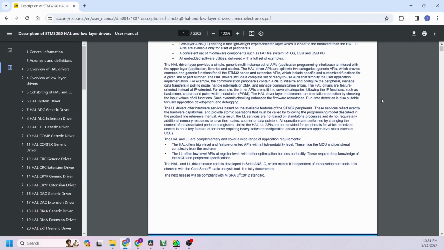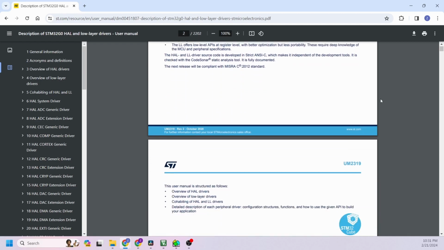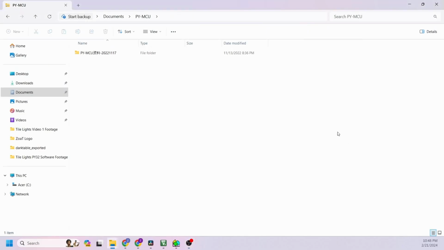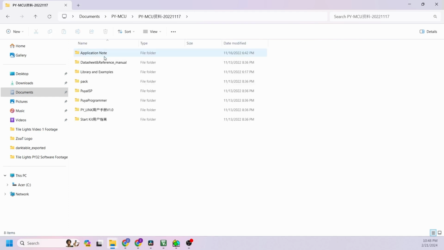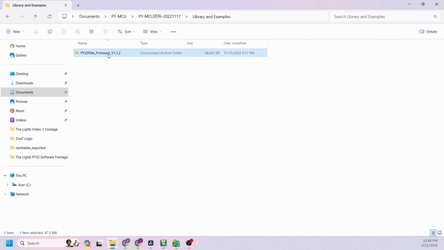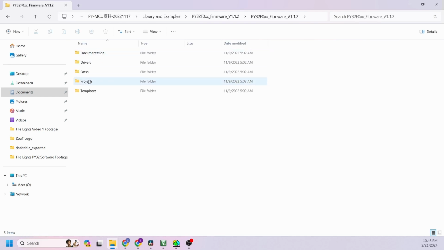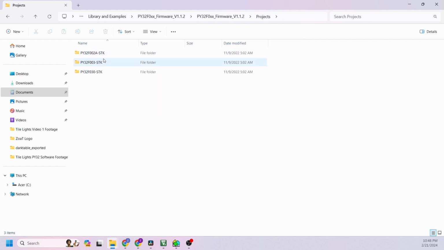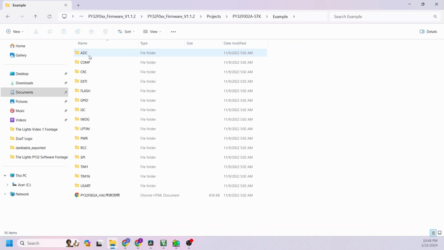Make sure you get one for the M0 Plus course. Second, there is a lot of example code provided in the documentation from Puya. Download the zip file from their website, unzip it, then go to Library and Examples, PY32F0XX Firmware v1.1.2, Projects, choose your appropriate microcontroller, and then open Examples. There you go, examples for each of the peripherals.